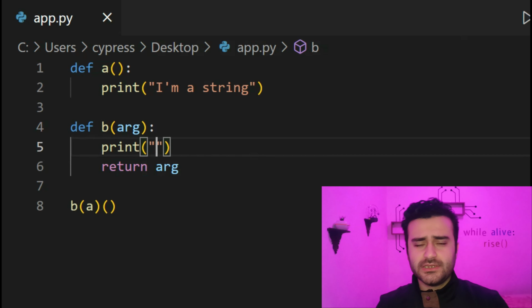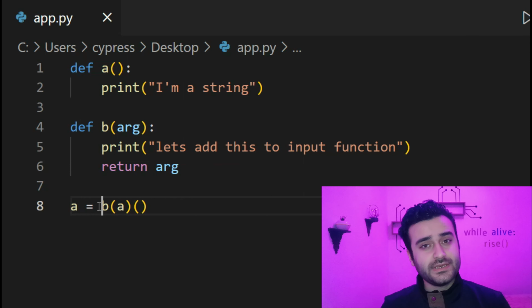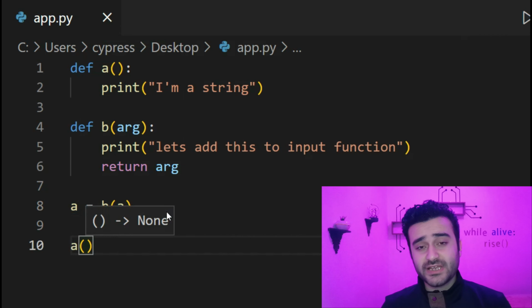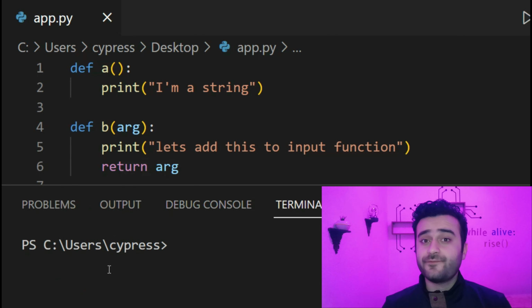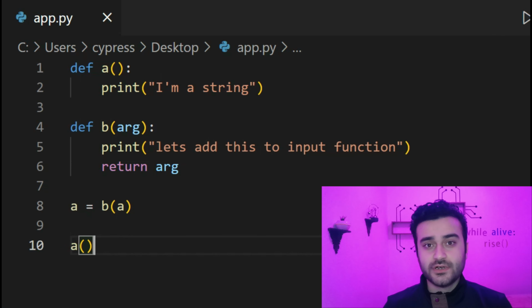If we change b a little bit like this, when we write a equal to calling function b with a as an input, when we call function a, the print statement in function b will be called before function a gets executed. This function b is a modified function a with its print statement. So this is called a decorator. This b function is called a decorator.